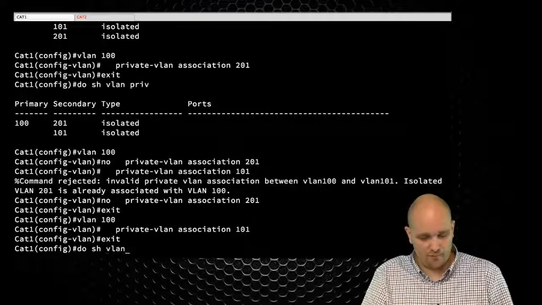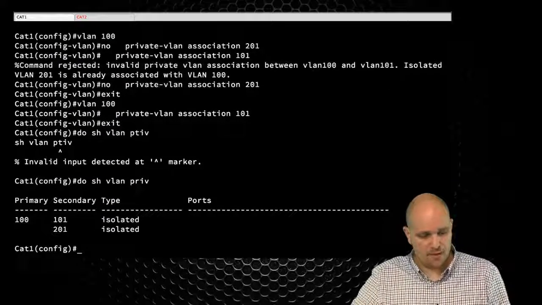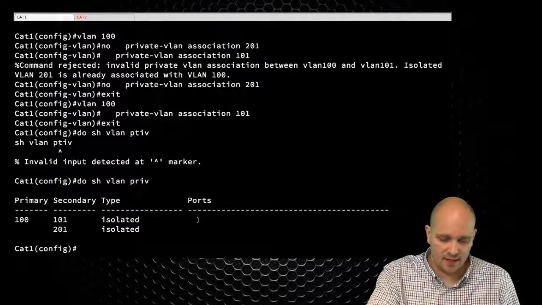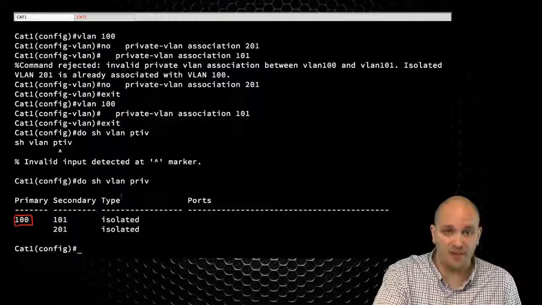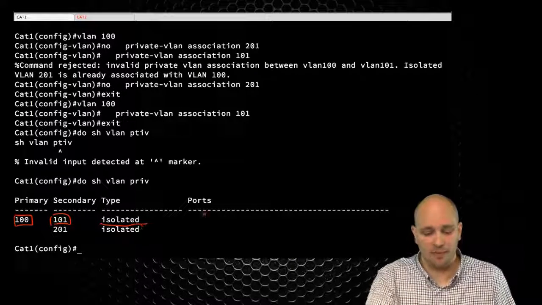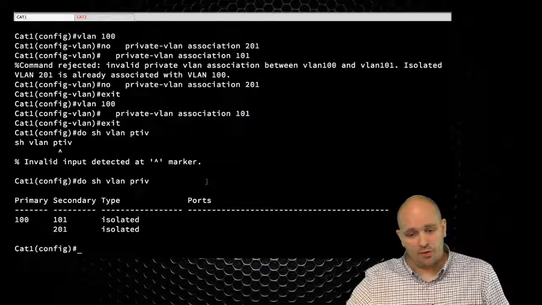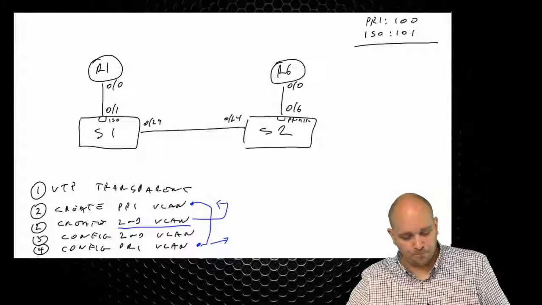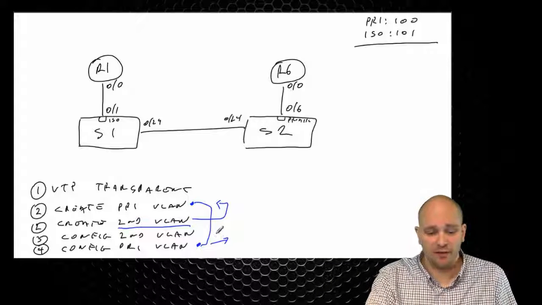So show VLAN private VLAN. Now what I should be seeing is again the correct configuration, that with our primary VLAN 100, we have 101 isolated associated with it. But again, an empty port list. So now that we have actually configured this stuff here, we have to work on configuring the ports.